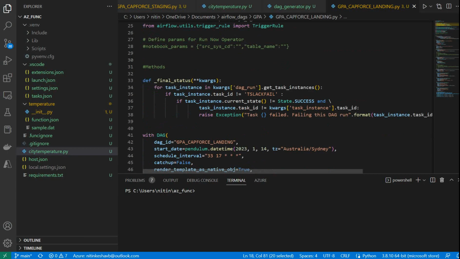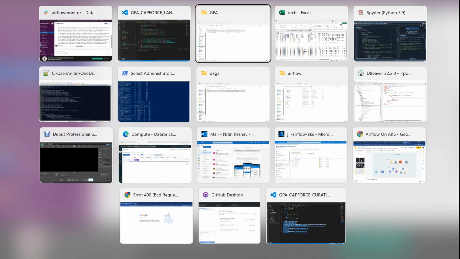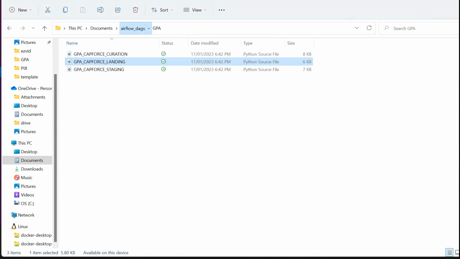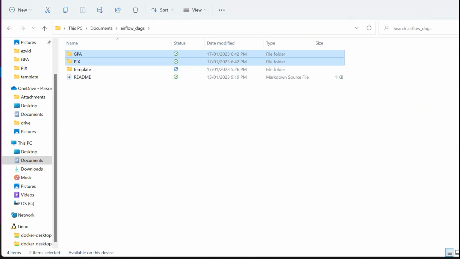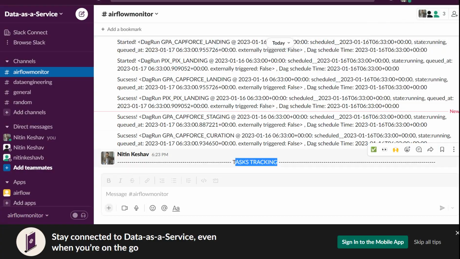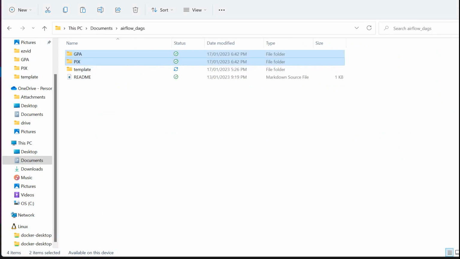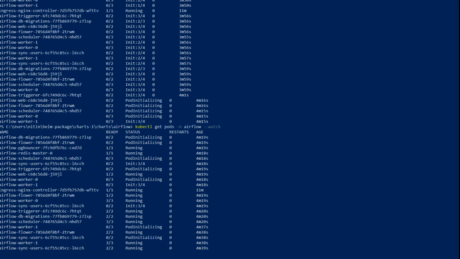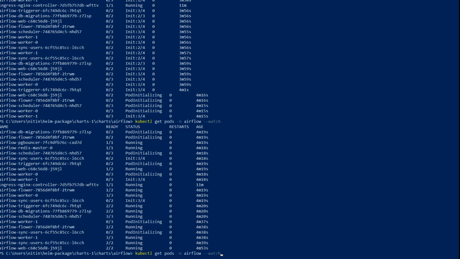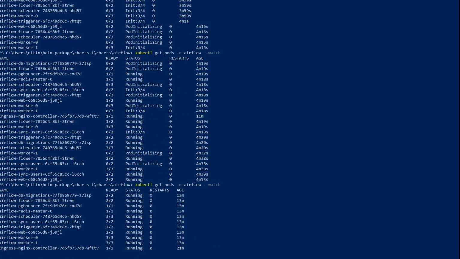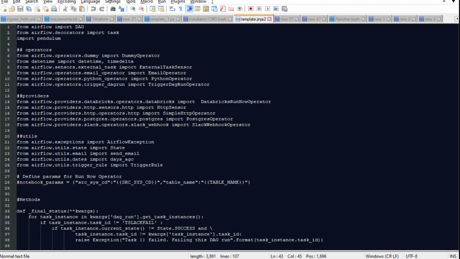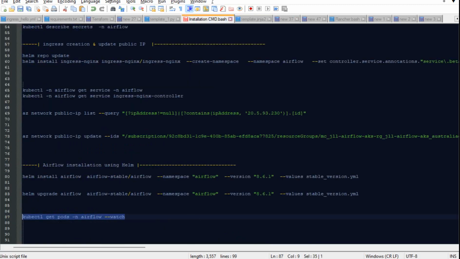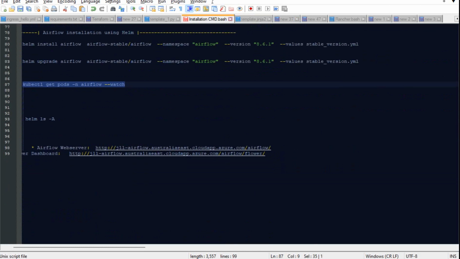Let's go back and push these DAGs to the GitHub repository. All I'm doing right now is copying these and pasting them back to my GitHub. Okay. Before we do, let me have a look at the pods to see if they're up and running. Let me just check this. Oh yeah, they're up. Perfect. So what I'm going to do right now is go back and access the UI.